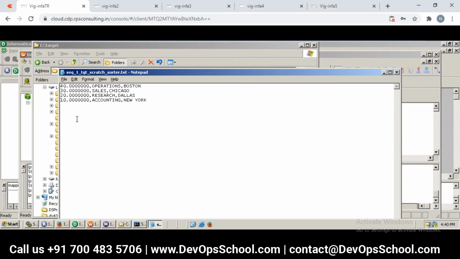It arranges data in descending order. And also make sure that the corresponding data, the other column data, is also arranged. How to see that one? Go to the target folder, target under C drive, target folder.